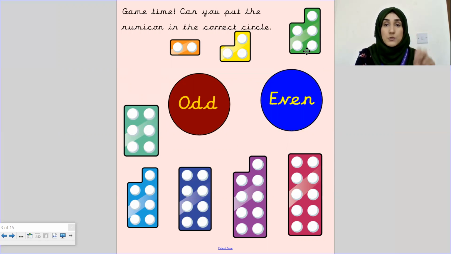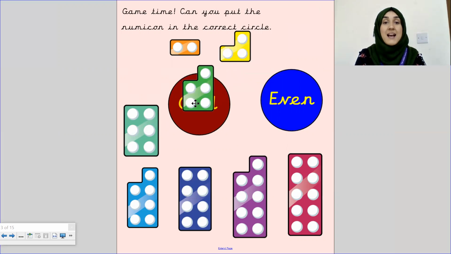When we count in our 2s, is 5 a multiple of 2? Is it in the 2 times table? Ding-a-ling-a-ling! Nope, it is not even. It's a thumbs down. It is odd. Fantastic. Okay, right, we're going to speed it up a little bit.